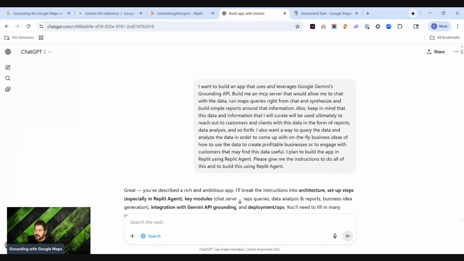Also, keep in mind that this data and information will be curated, to ultimately use to reach out to customers and clients with this data in the form of reports, data analysis, and so forth. I also want a way to query the data and analyze the data in order to come up with on-the-fly business ideas of how to use the data to create profitable businesses, and so on, right? So I want it to build this app for me.